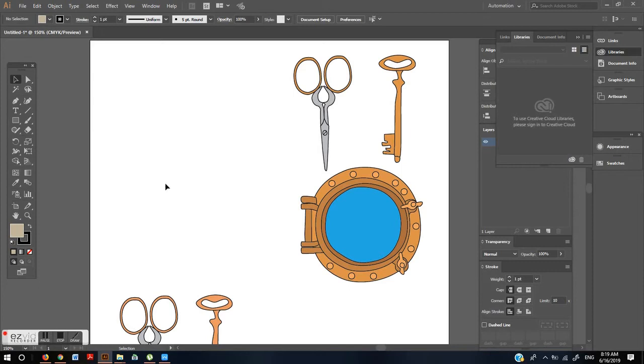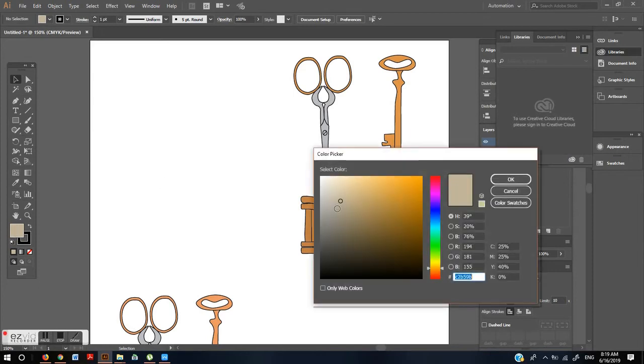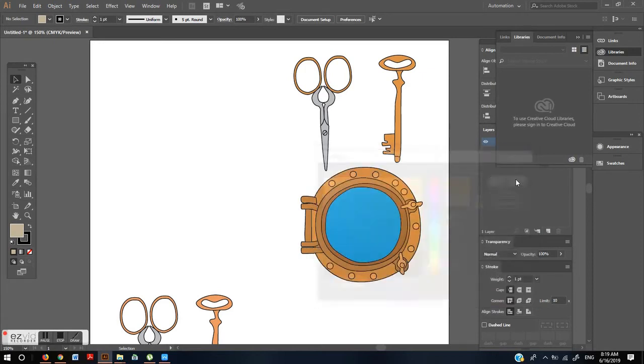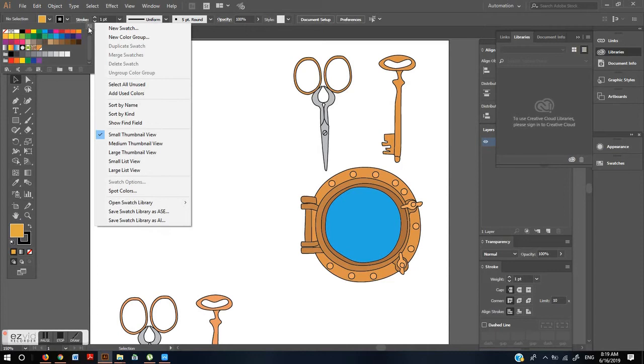Select the color you want to save as a swatch. Okay. Then go to the swatch menu here and click the menu icon here. Then click New Swatch.